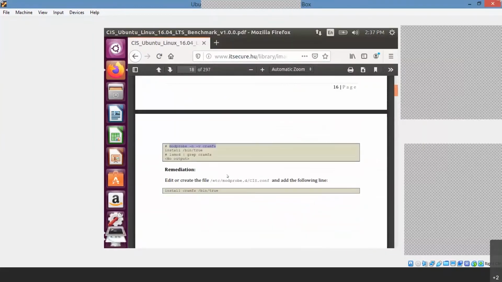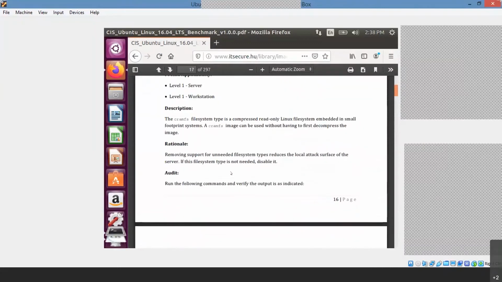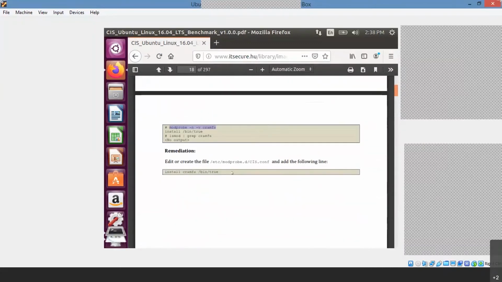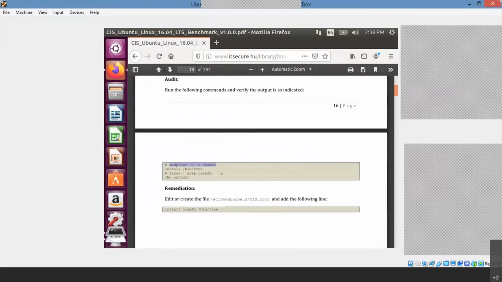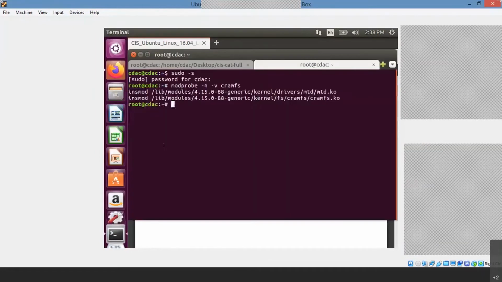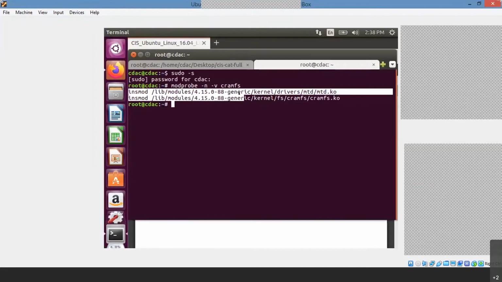So what exactly should it give? See, these are the parameters which we are given: run the following commands and verify the output as indicated. It has to tell you to install the bin true. But in my case, it has given the modules which are already there. That means my system is not compliant.